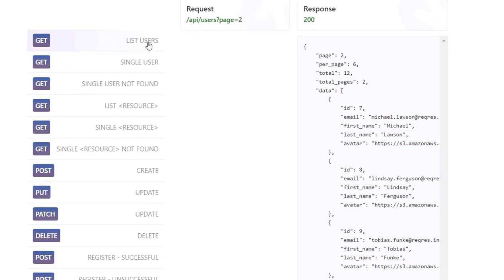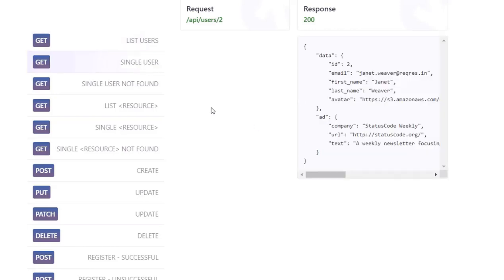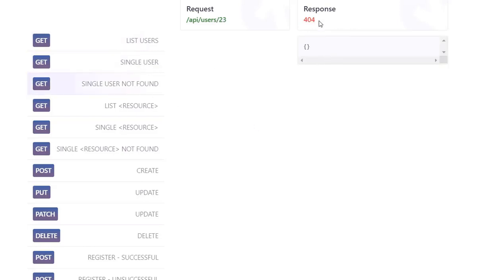In this section, as you can see, we have a list of methods with different objectives over the endpoint. For example, the first one, list all the users. It has the base path, the endpoint and the parameter we need to execute it, and the response we expect to receive. And you can see the same for all the methods below. Get single user, list a resource, user not found, create, among others.